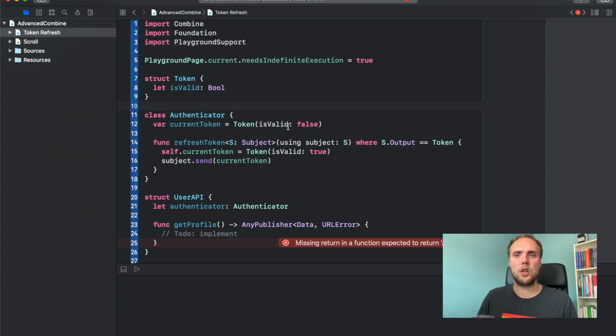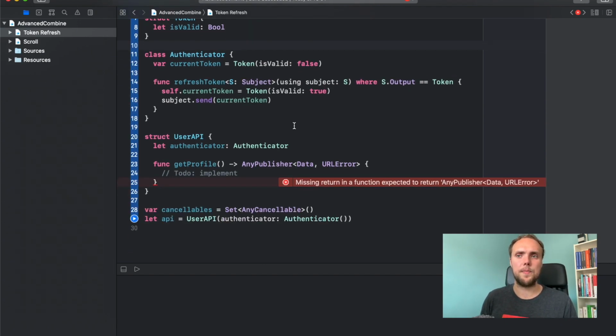We're going to write our code in the user API here. And the user API will try to make a request, and if that request fails because a token is invalid, then we will refresh the token and we will make the request again. So that's what we'll do, and let's see how we can do this.